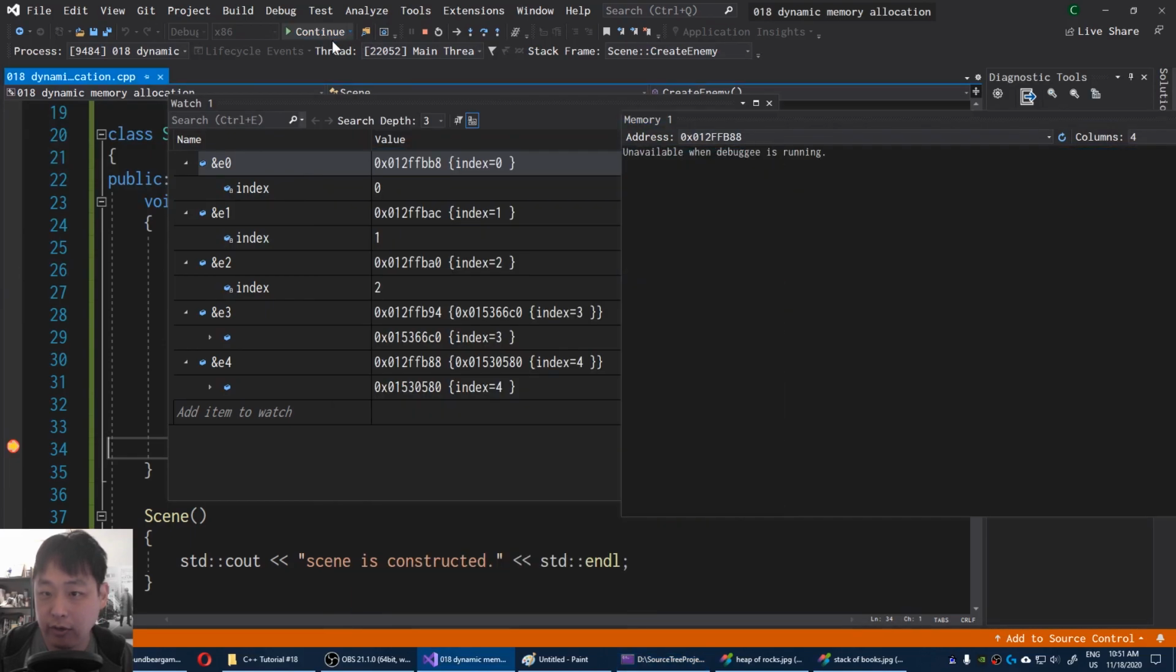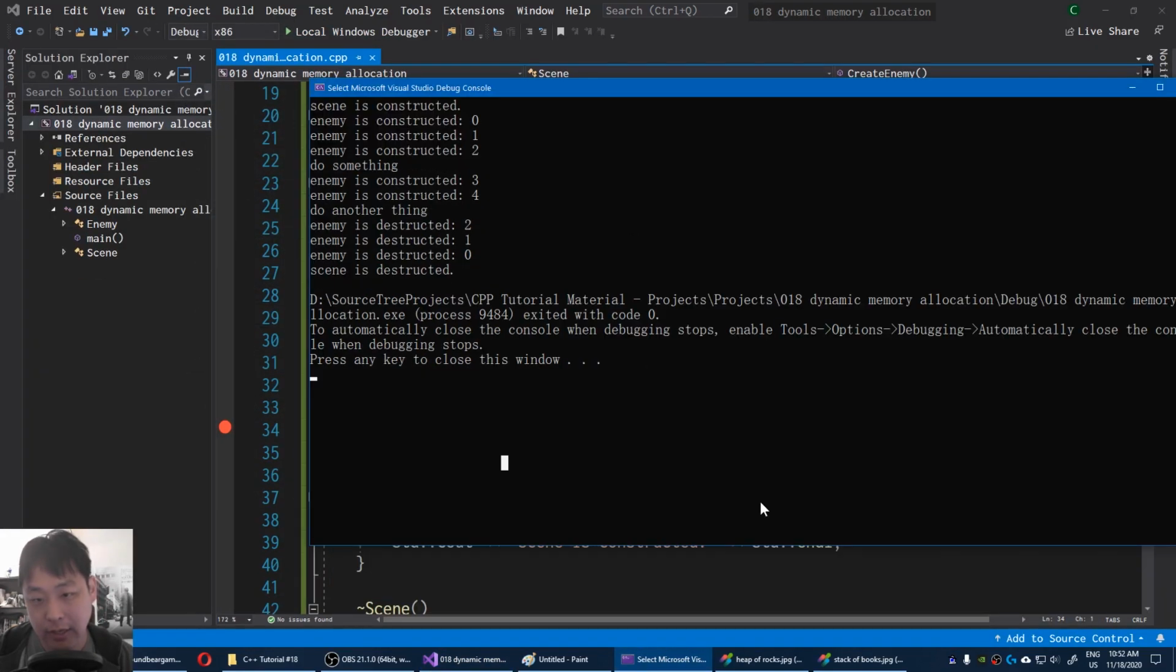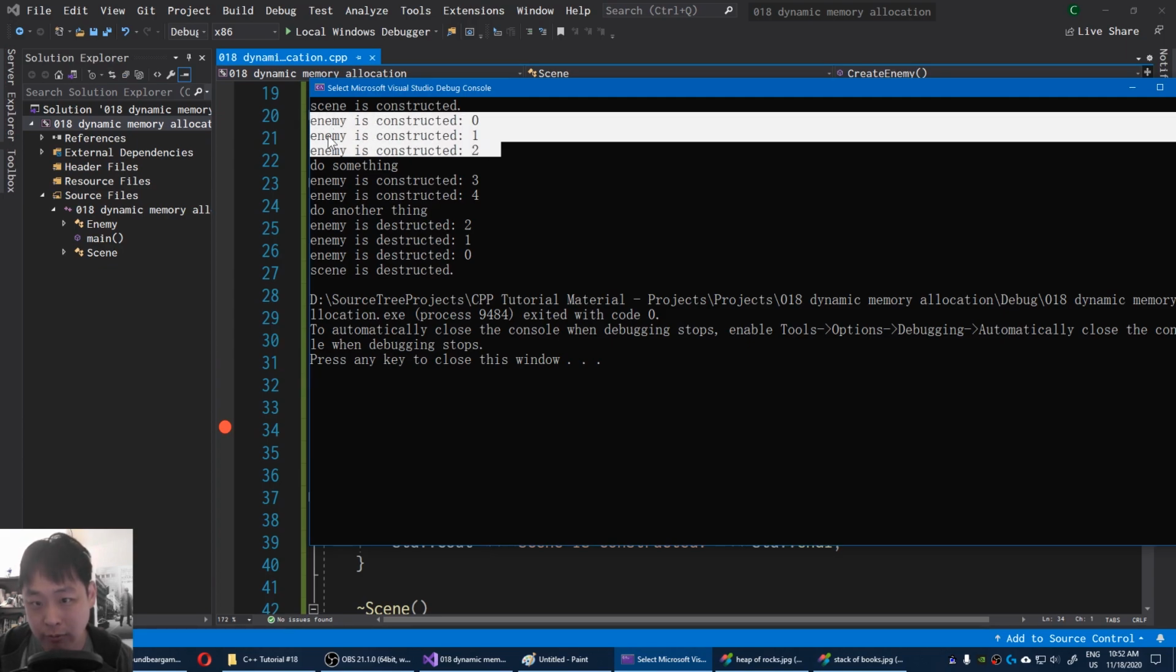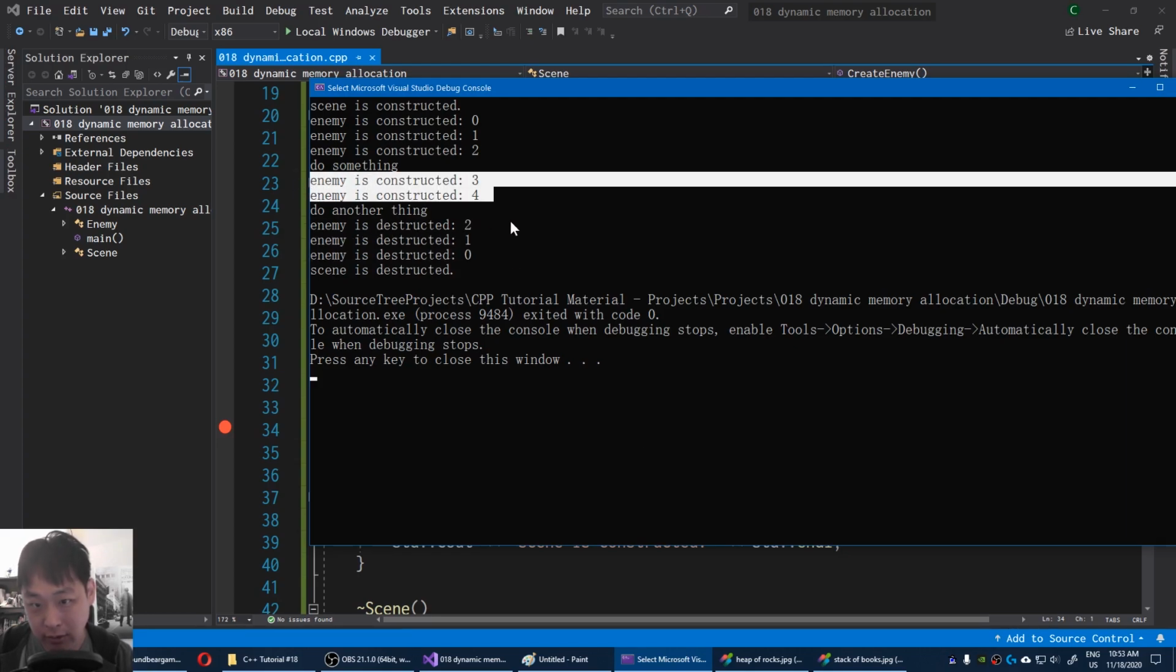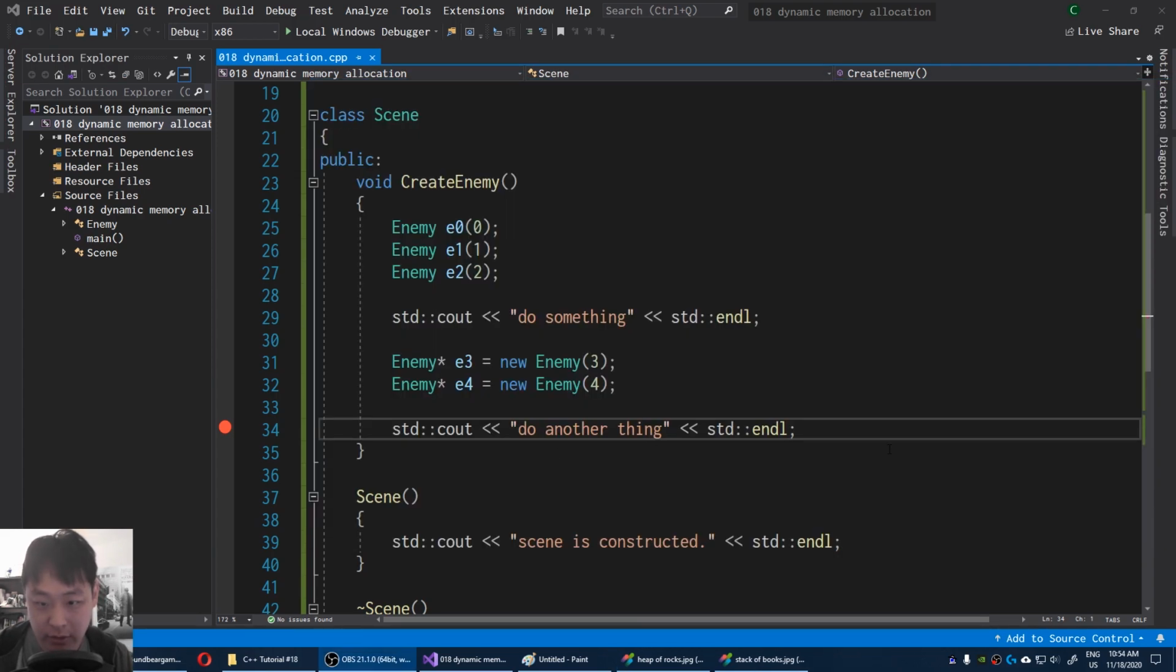I'm going to press continue and look at the result. And you might have noticed a problem here. When you're auto-allocating memory, you don't really have to worry about constructing or destructing. For dynamically allocated memory, we see that enemy is constructed, enemy 3 and 4, but you don't see them destructed. This is a serious issue because in this code, we never told the computer to destruct enemy 3 and 4. This is called a memory leak, and it's a serious problem for all apps. For this code, memory for E3 and E4 never gets freed.